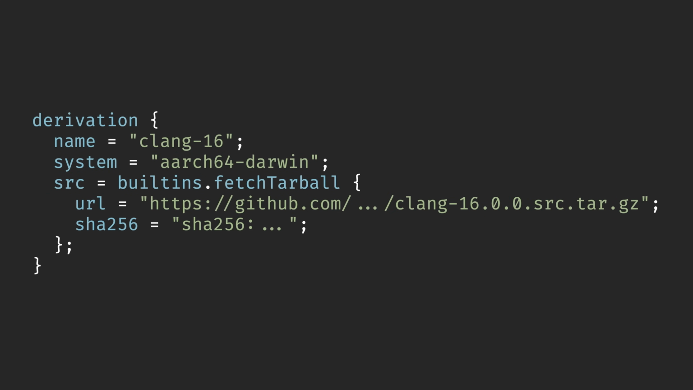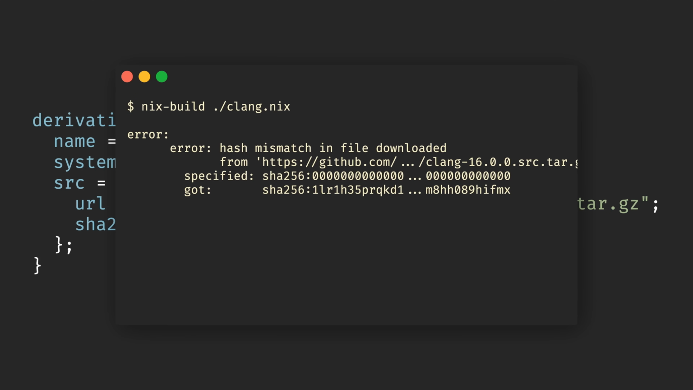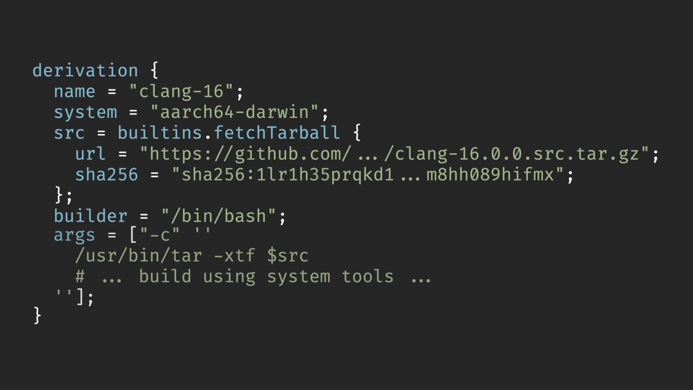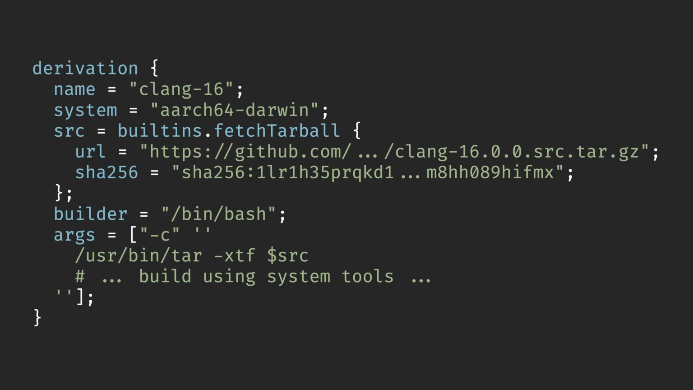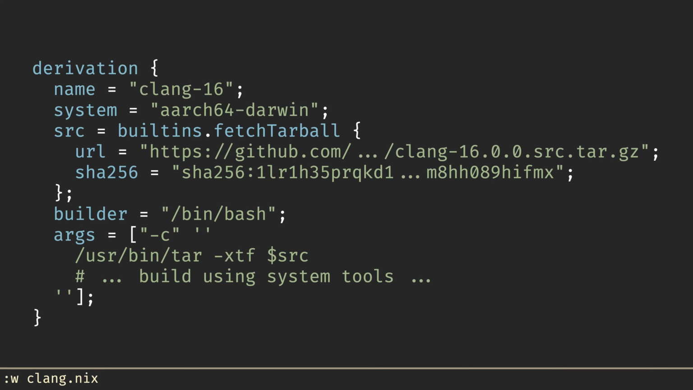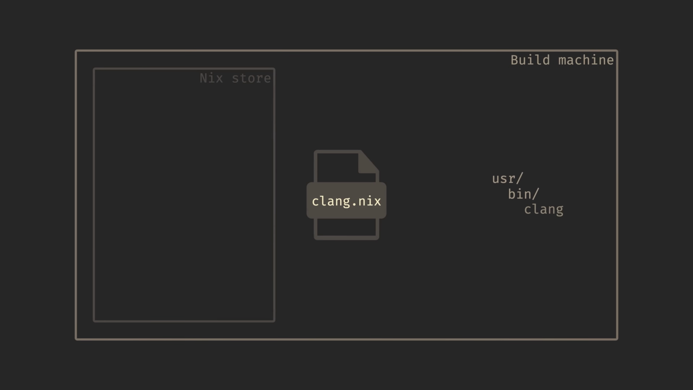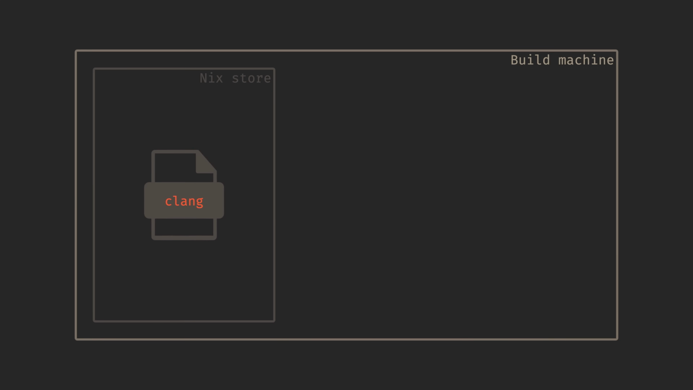The easiest way to figure out the hash that Nix is expecting is to set the hash to an empty string. If you now try to build this derivation, Nix will complain and tell you the correct hash. Now that we have the hash, we can use the system's tools to unpack and build Clang. Let's store this derivation in clang.nix and build it. Nix build will download the source code, verify the hash, and build it using the tools that are available on the system. The output is a well-defined version of the Clang compiler that is now accessible as a Nix store item, and we can use this Clang as a build tool going forward.